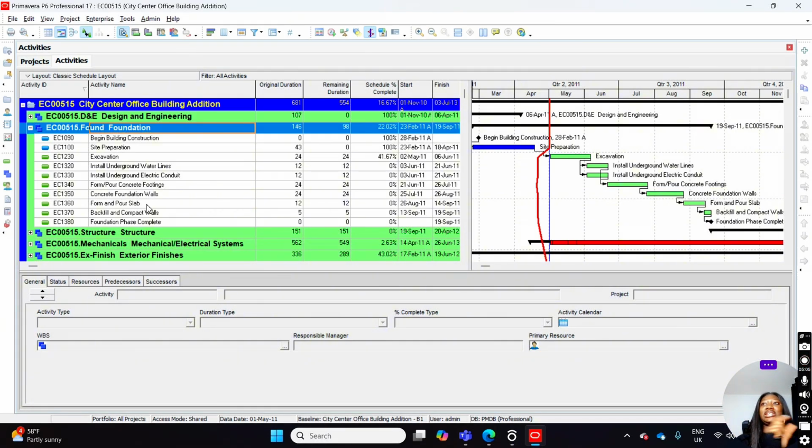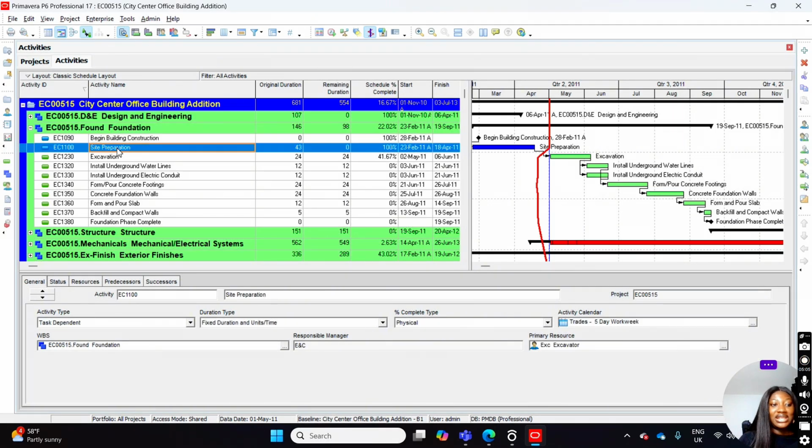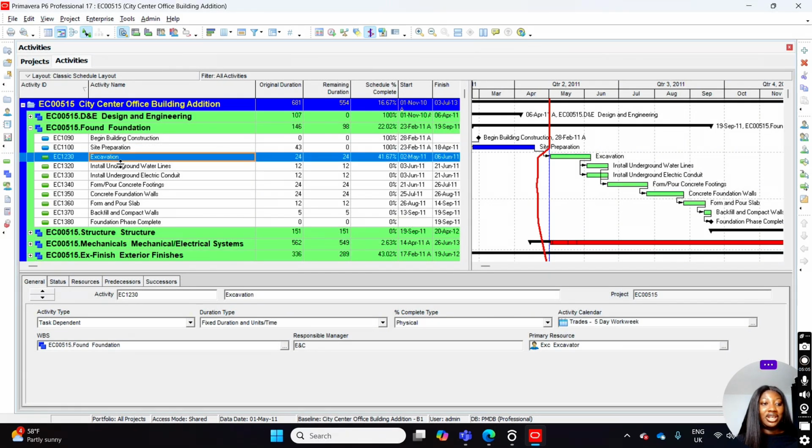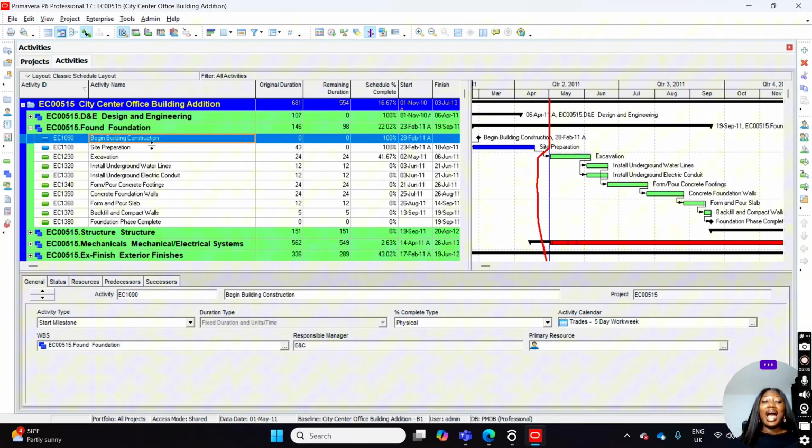Not just putting a one line saying foundation. It wouldn't really give you any information if you just put foundation there. But a step-by-step process of how we plan to build this foundation. You have begin building construction, we have site preparation, we have excavation, we have install underground and water lines. It's just the list of all of the activities that come together to be the construction of the foundation. And each of these foundation activities has its own details.